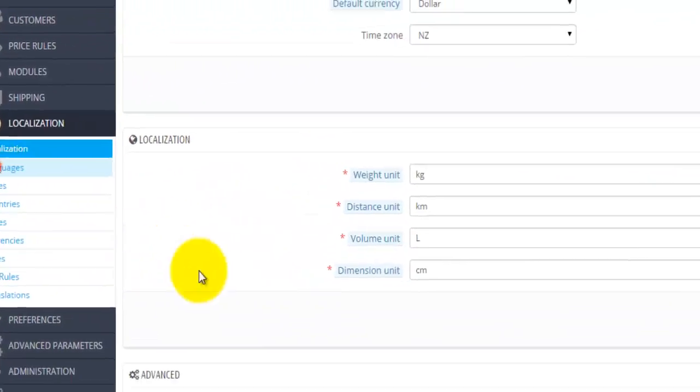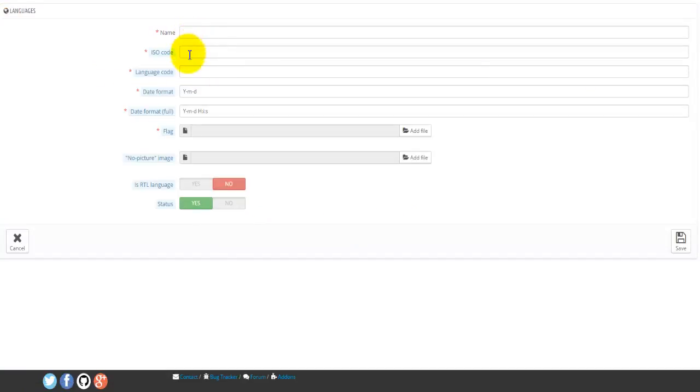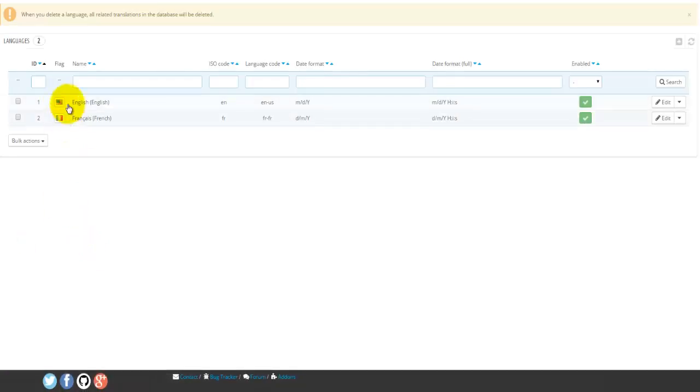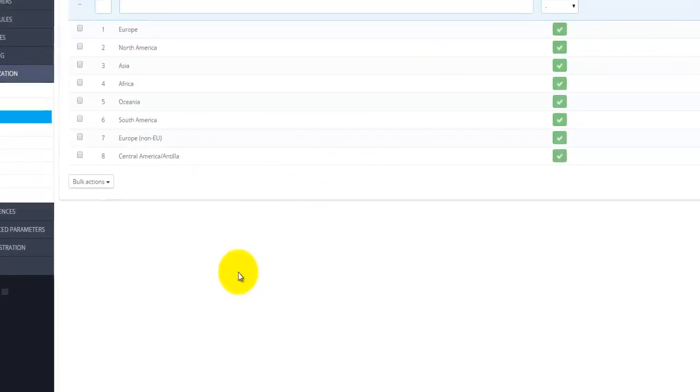Let's go into the languages now. And this is basically where you would add a new language. So you would hit on add a new language, and you would enter the information here, name, the code, the language code, and everything else. And you can even have a flag or no picture image, and actually upload a new language. All right, and then it will appear here, and anywhere there's an option to change languages, that particular language will be displayed. Okay, moving into the zones.